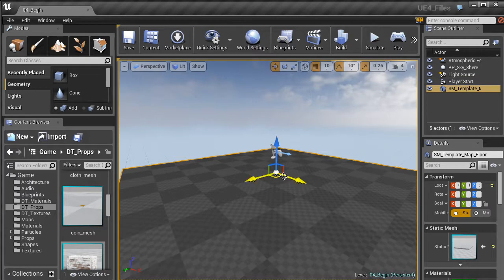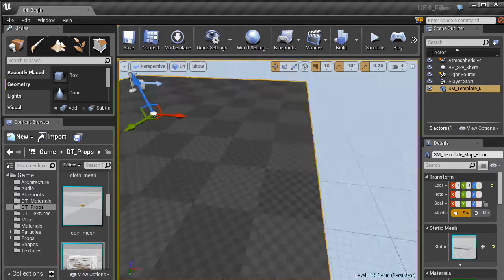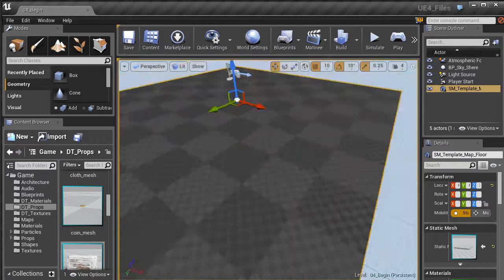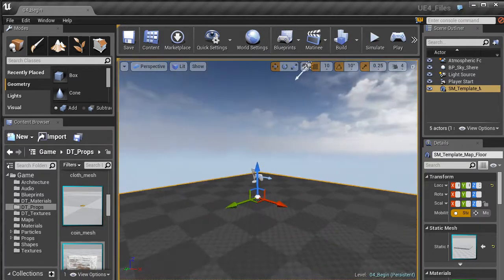Now there's one other way that we can navigate in the viewport, and this is probably my most preferred method. This is using the WASD format. To do this, you'll need to hold down the right mouse button. This will allow you to move the camera around in position, so you're looking around in the scene.